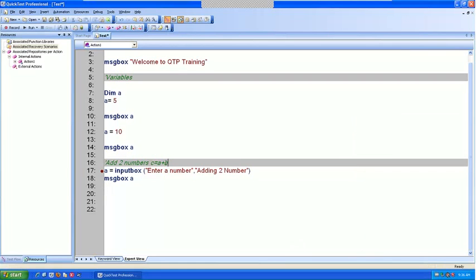Anyone? Then again, we have to give a variable. We have to do the same step once again. B equal to input box, input box of open brackets, enter a number. Same, right? So I'll copy paste it. Now, I want to add these two numbers. So I will say message box A plus B.